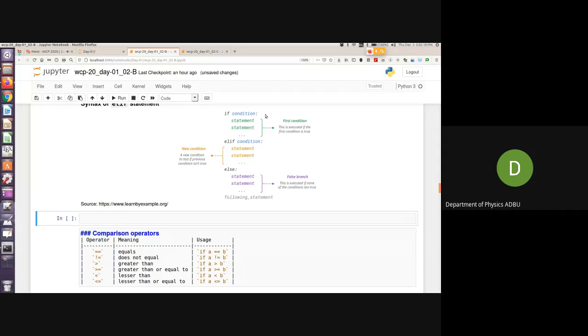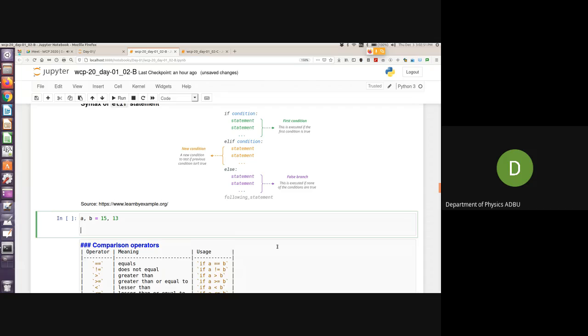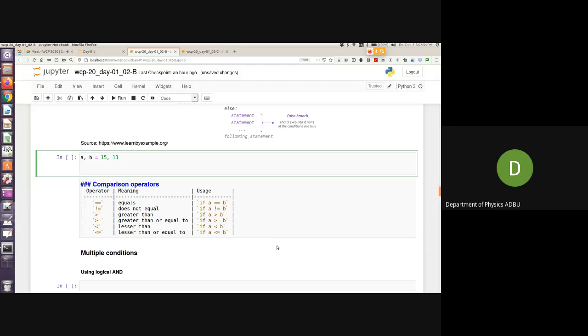So you put a condition after if, and you put a condition inside the elif block, and then you can evaluate them. When this condition is satisfied, the green lines will be executed. When this condition is satisfied, the orange lines will be executed. And if none of these two conditions are satisfied, this will be executed. So let's do an example here. Let us say a, b equals 15, 13. I want to check if a is less than b, or b is less than a, or if both are equal. These are the three things that I want to check.